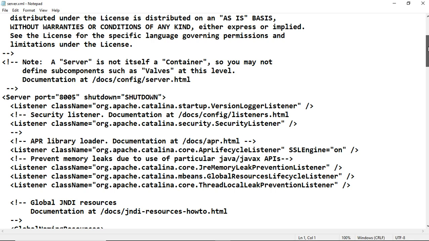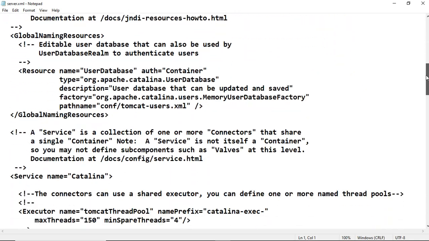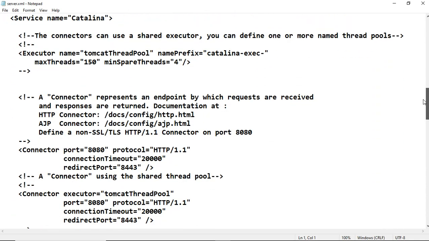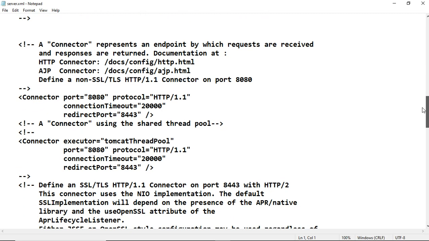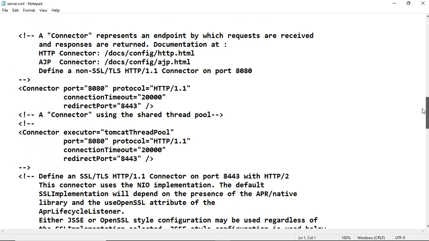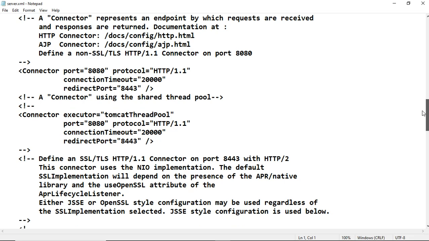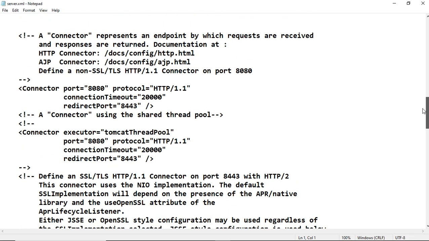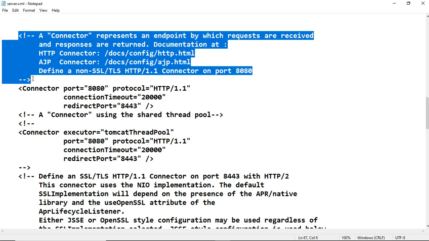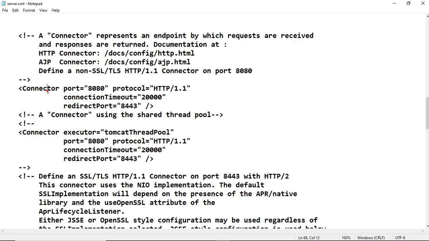Now come down here, slowly scroll down, and you'll see a connector port number. There will be a connector port number. Yes, this is the connector port. There are so many connector ports, but this one is not present in a comment. See, the comment is opening here and closing here. So this you have to see.